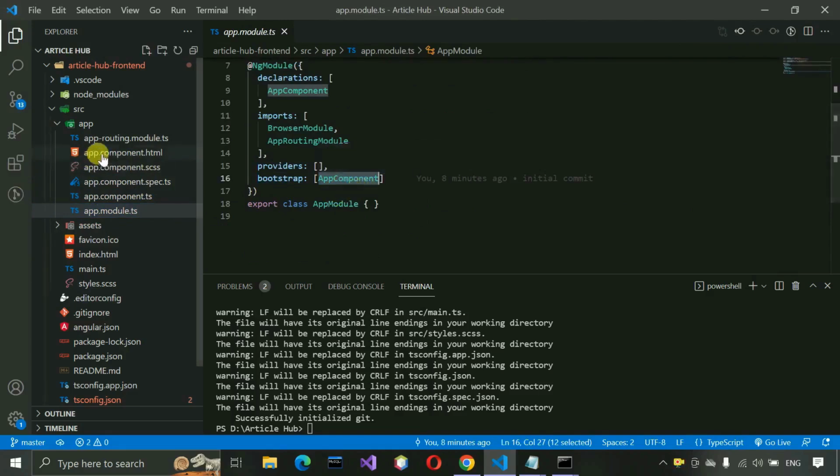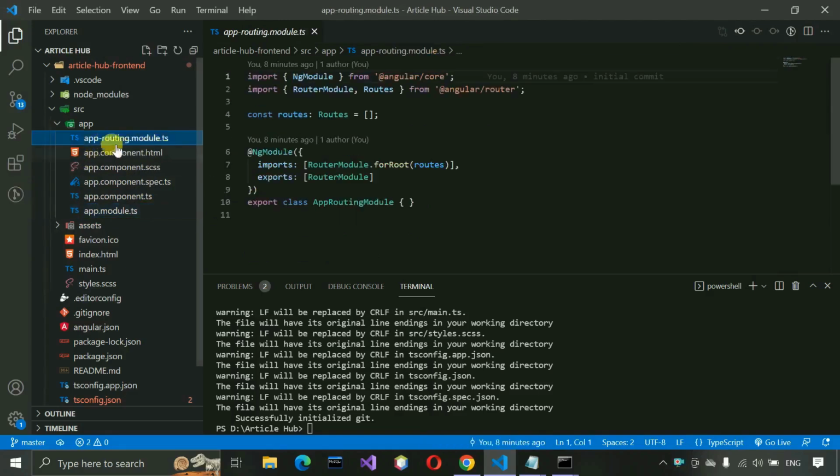Okay, now here you can see there's an app routing module. In this, we are going to declare all the routings related to this project, like from this module which component needs to be called. For those purposes we are going to use it.